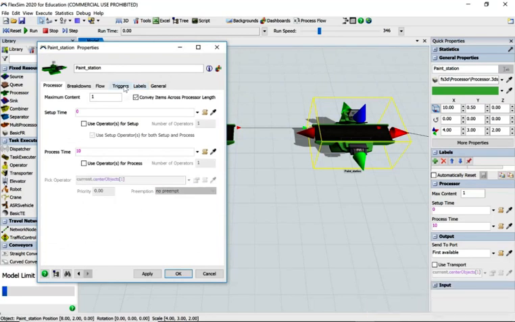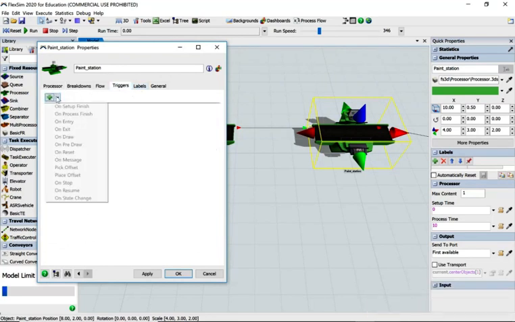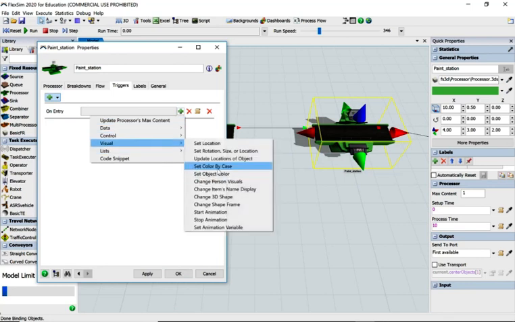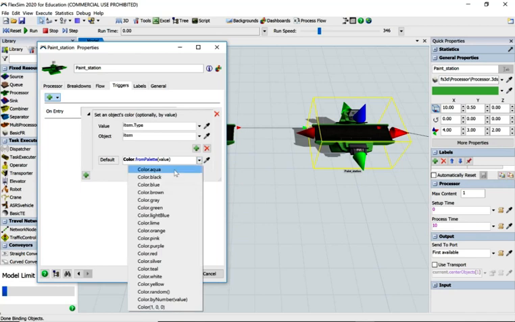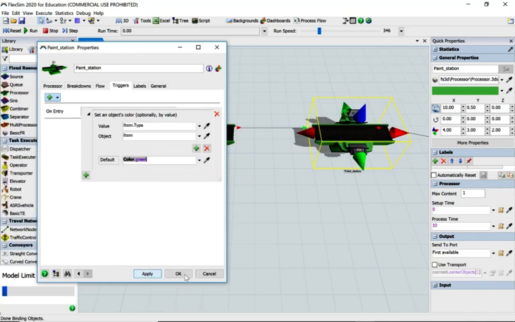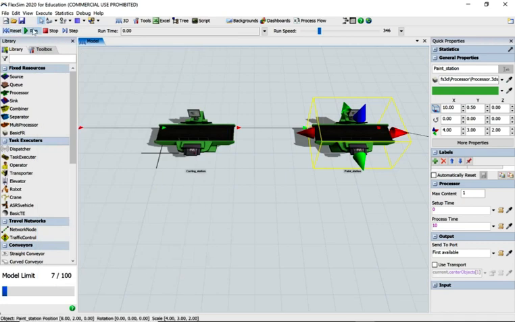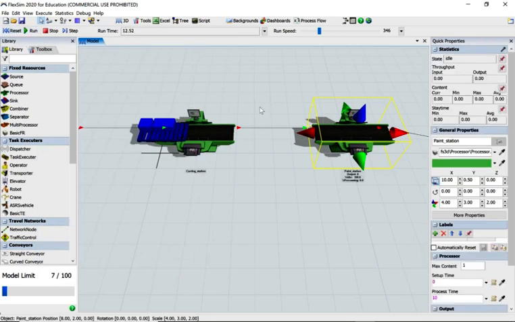And look at one of the quirks of FlexSim. I'm going to click on, let's have a look, on entry, and we're going to change the color just like we did with the combiner, and set color by case, and change this to green, and apply, and say OK. But one of the quirks of FlexSim, it's all changed blue, but when it gets to the processor, only the pallet changes, which can be quite frustrating. Let's reset that.